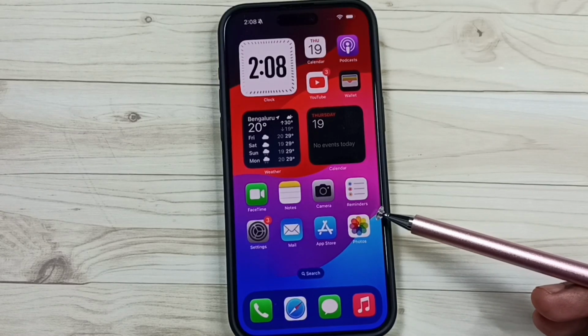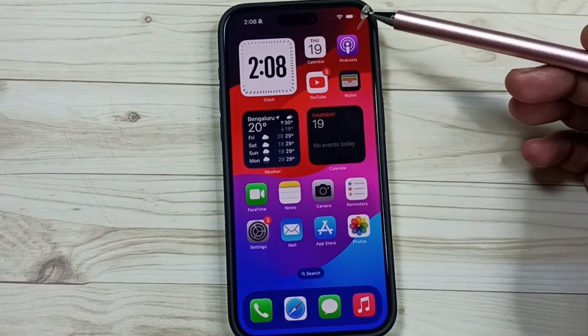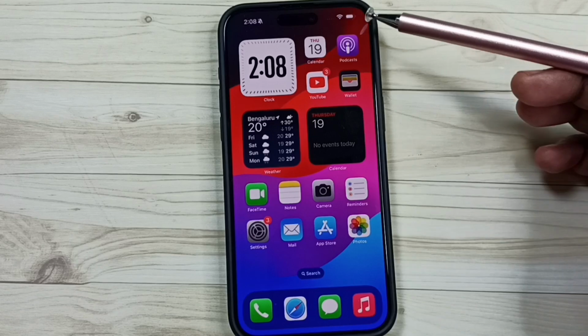Hi friends, this video shows how to show battery percentage here on top right corner.